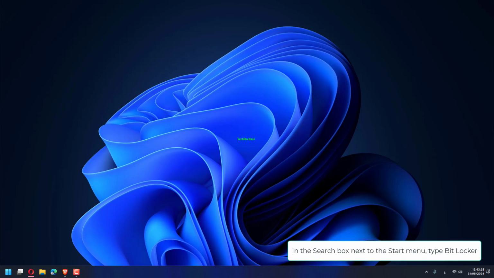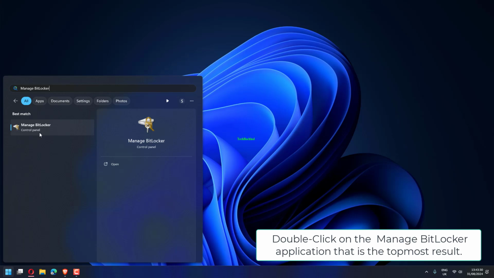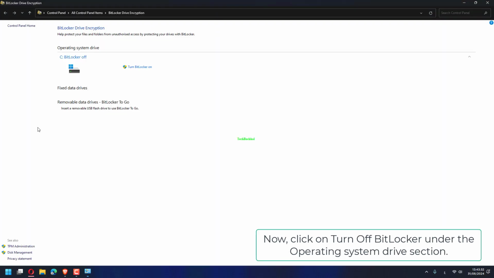In the search box next to the Start menu, type BitLocker, and double-click on the Manage BitLocker application that is the topmost result. Now, click on Turn off BitLocker under the Operating System Drive section.